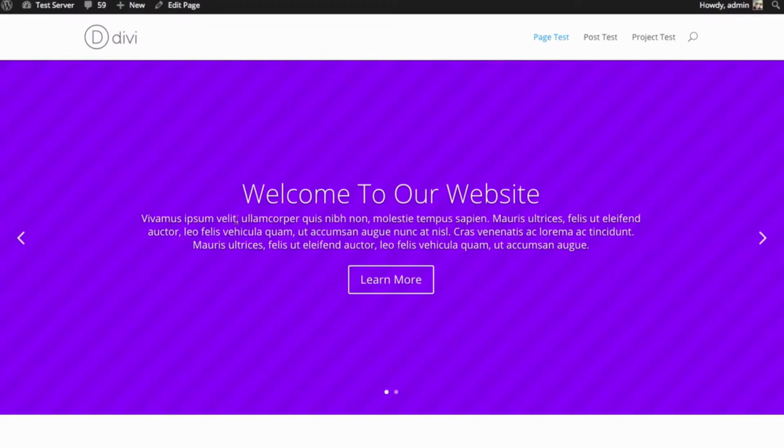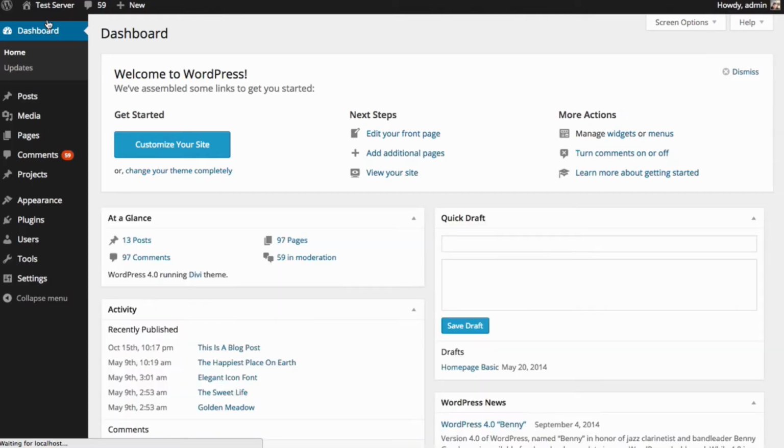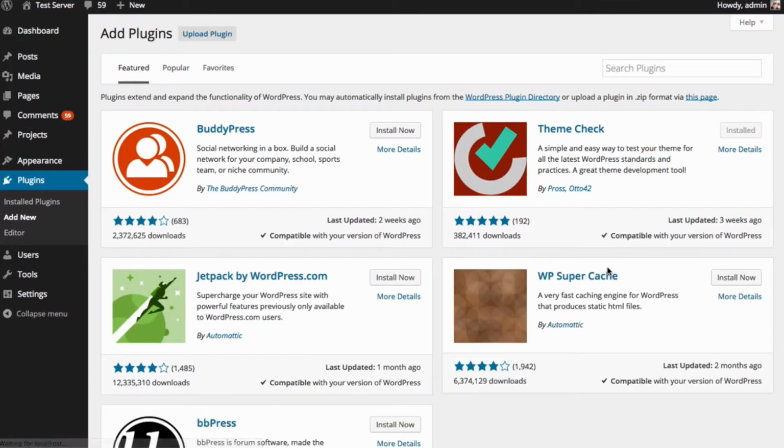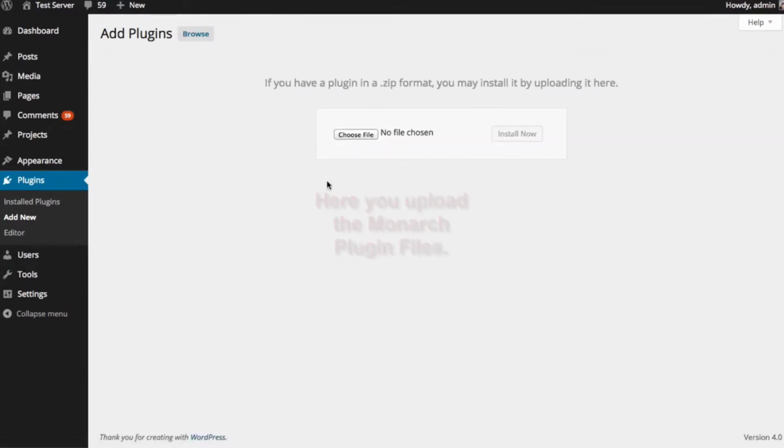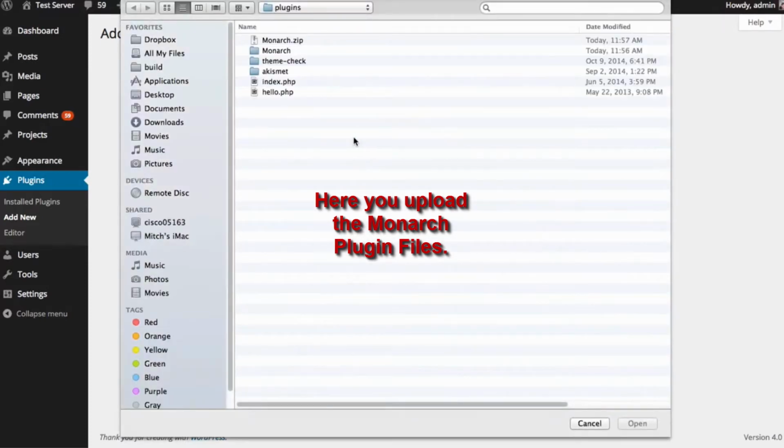So go over to your WordPress website and go into the dashboard. And then you're going to want to click the plugins, add new link right here. Now, since we're not going to be using the WordPress.org repository, we're going to upload our own plugin from our own computer. So you're going to want to click the upload plugin button up here, and then click the choose file link to find that file.